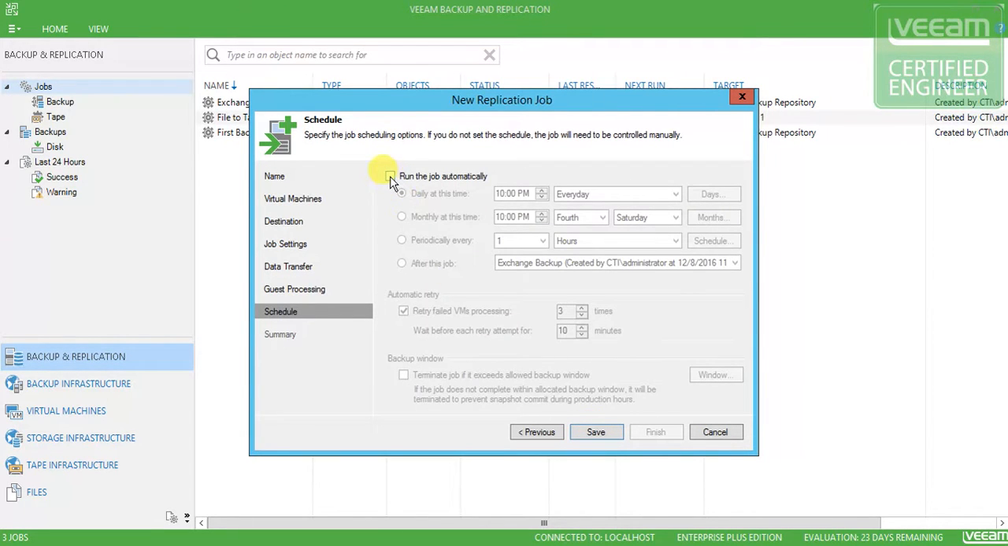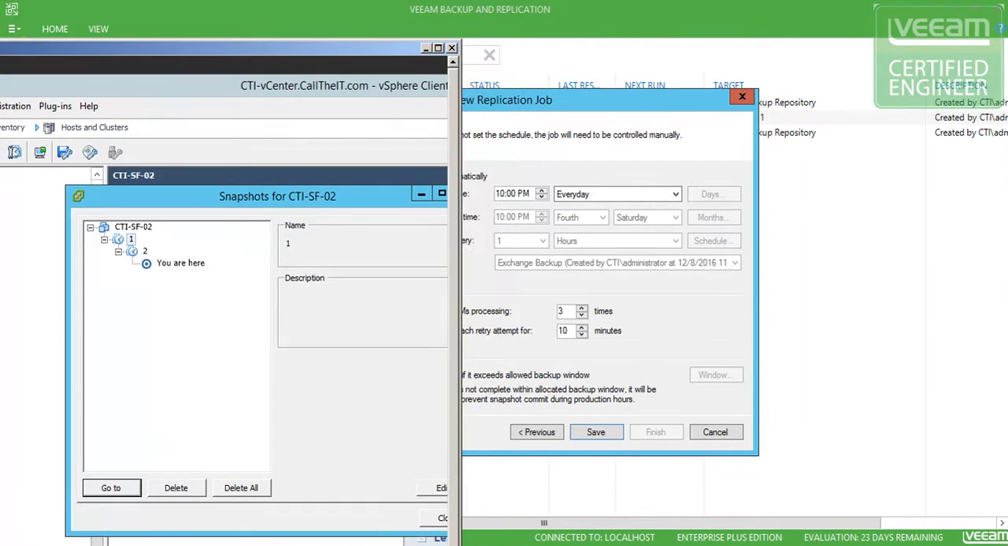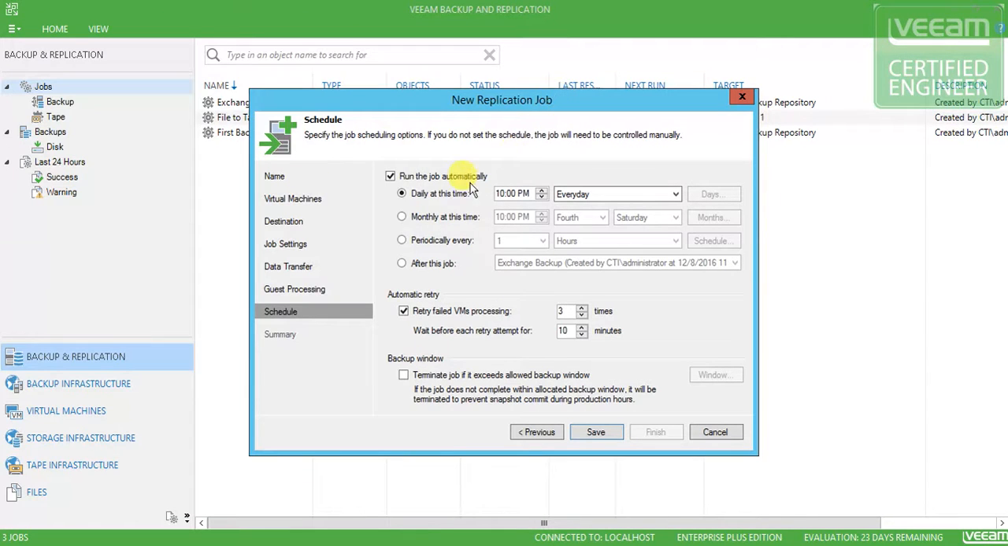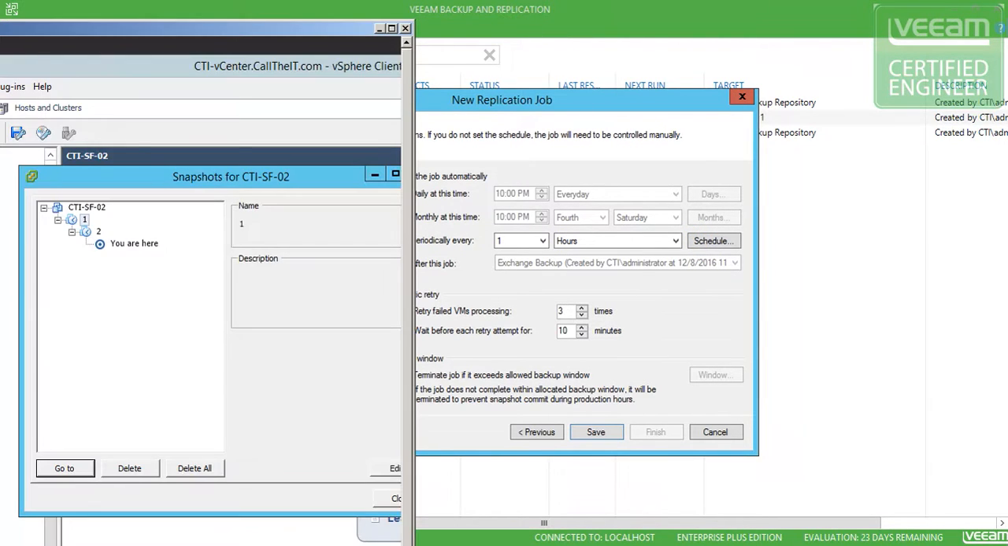Right here, run jobs automatically, and that's where you will see the 7 recovery points basically. So if you choose run it every day, you're gonna see 7 points here, one for every day. So if you choose here, periodically 1 hour, then these points you see are gonna be hourly. I just want you to understand this, because this is the key concept right here when we're configuring the job.